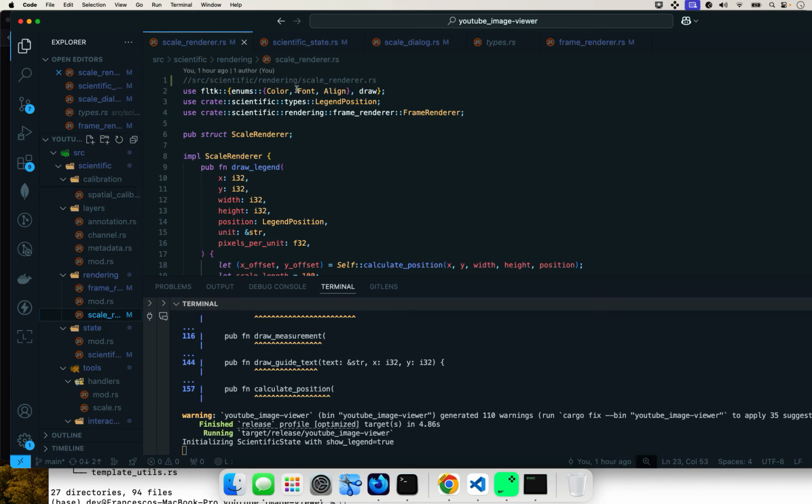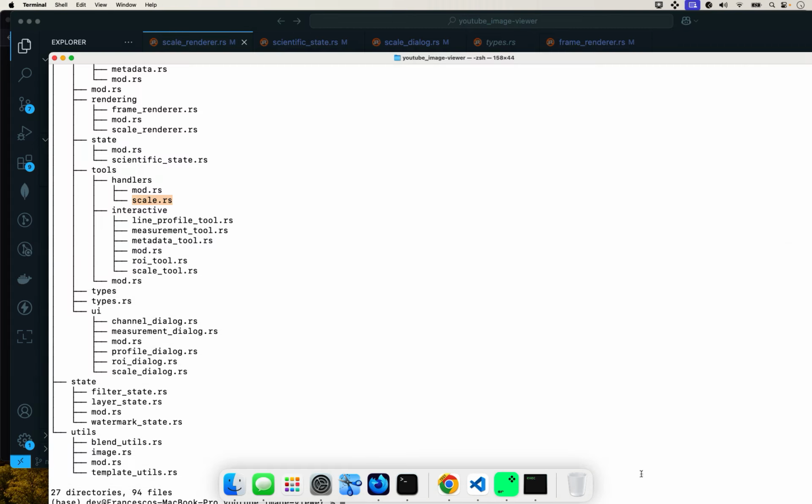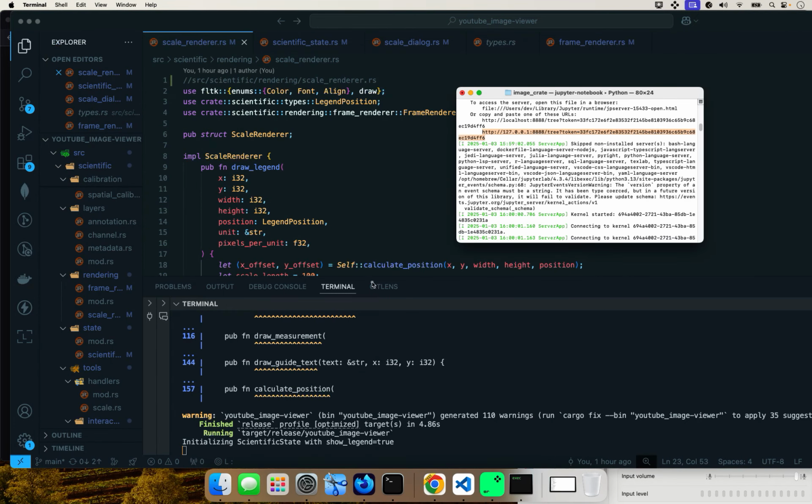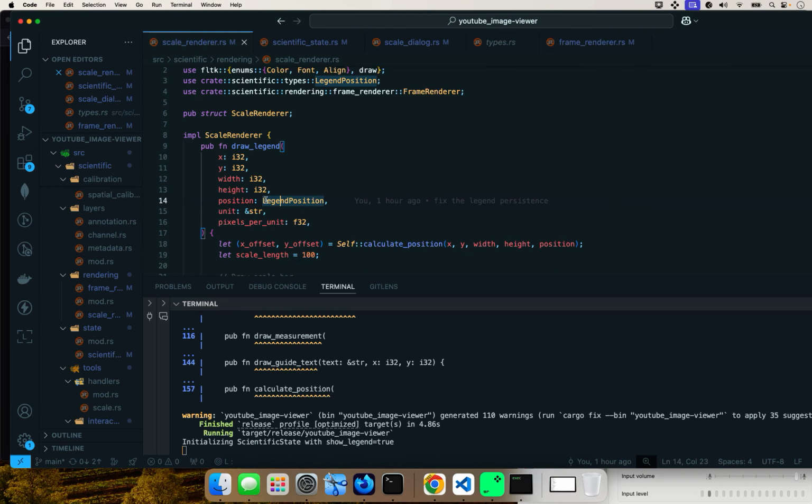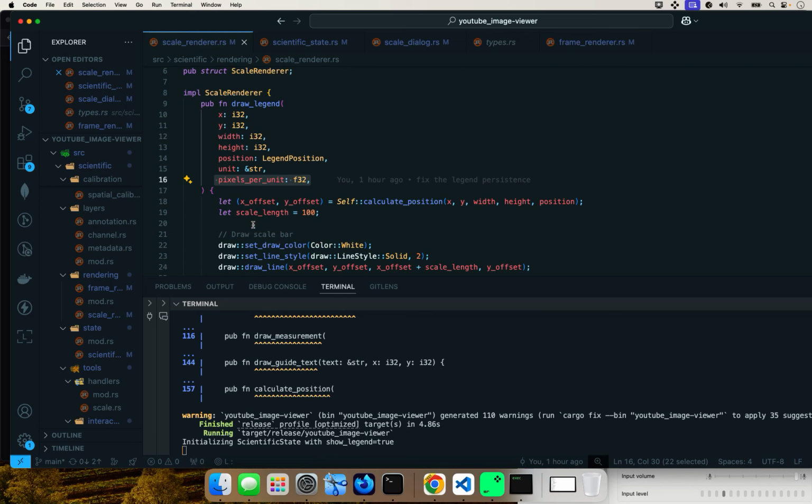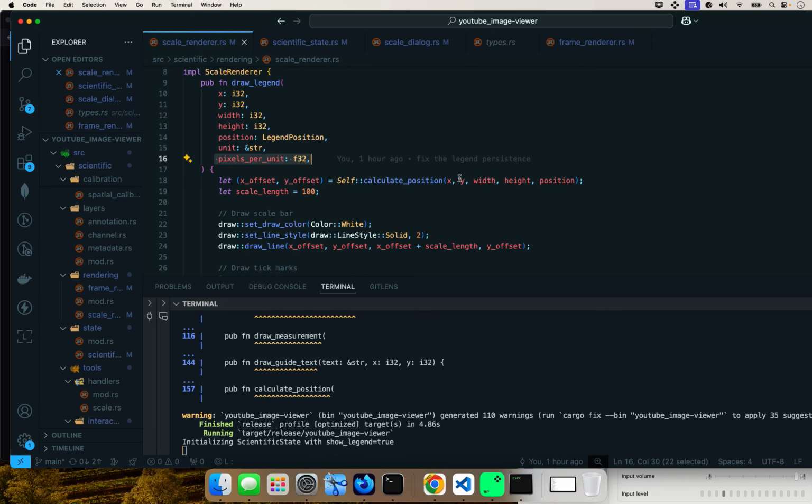Okay, we bring in types, rendering the frame renderer that I just showed you. Now we're going to start using it. So we continue here. It's got the X, the Y, the width, and the height position, where the position is going to be. Pixels per unit because we're going to be calculating, and we're going to be putting it on the dialog box. Here is where the calculating the position, the scale of the length.